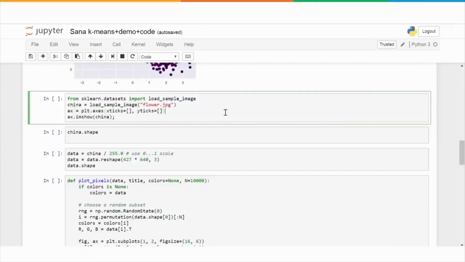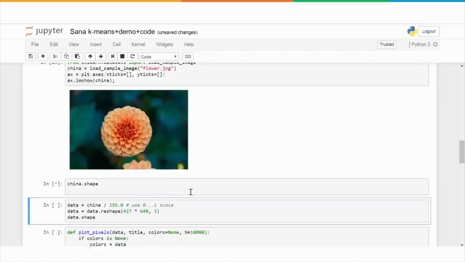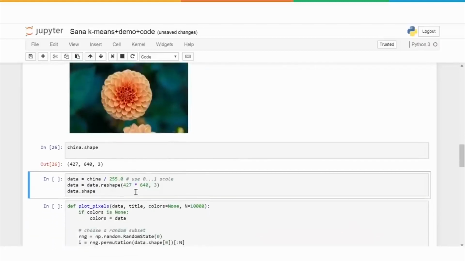Once again, as always, we will import some libraries and load this image called flower.jpg. We'll load that, and this is how it looks. This is the original image, which has, I think, 16 million colors, and this is the shape of the image, which is the overall size. So this is 427 pixels by 640 pixels, and then there are 3 layers, which is for RGB, red, green, blue. A color image will have that. So that is the shape of this.